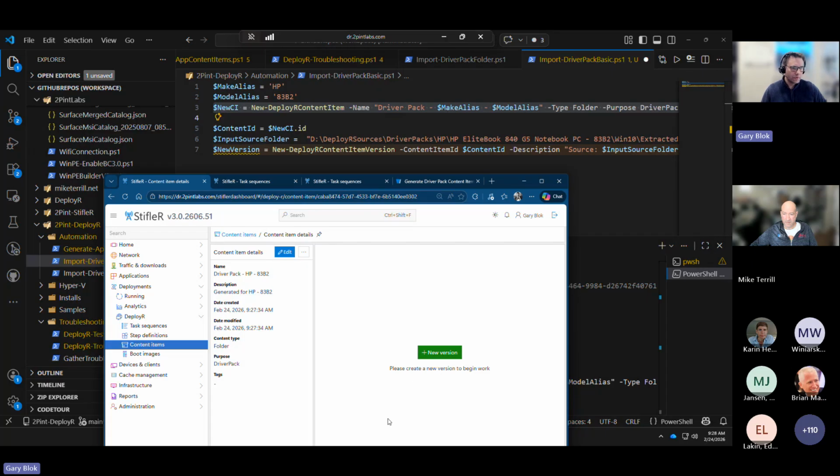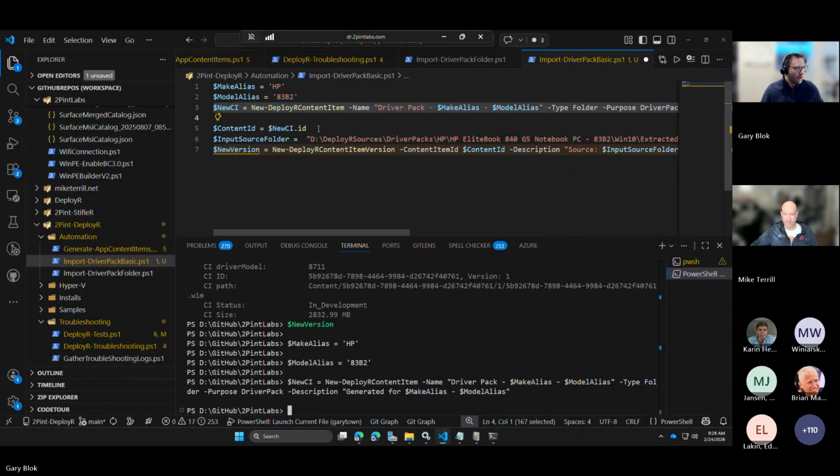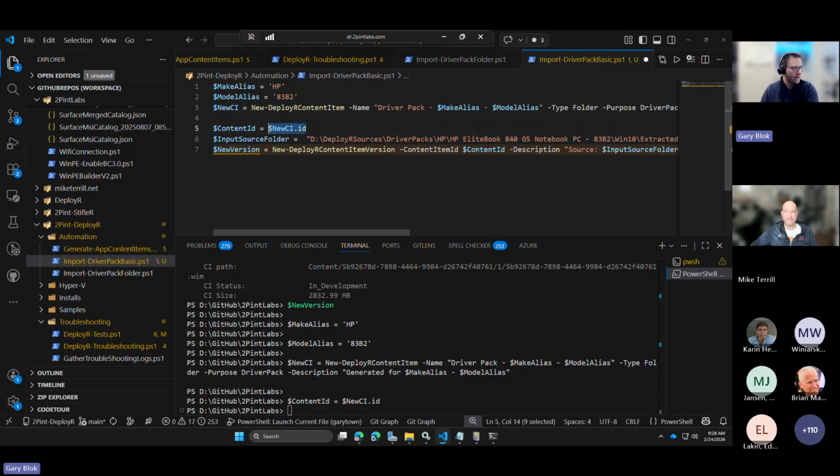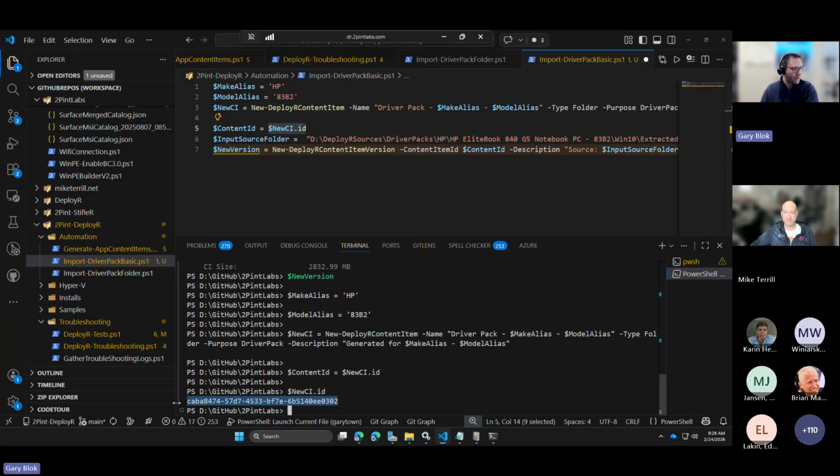Now there's no new version. As Mike's showing, it was a 2-step process, and inside of PowerShell, it is also a 2-step process where first you're setting up the initial driver pack content item, and then we're going to set up the version. So we'll go back over here. Now I saved that shell information into the variable new CI. So we're going to go ahead and just grab the ID for that. With every content item, there is an ID. So with this, the content ID is this GUID here. So I'm feeding that into this command down here.